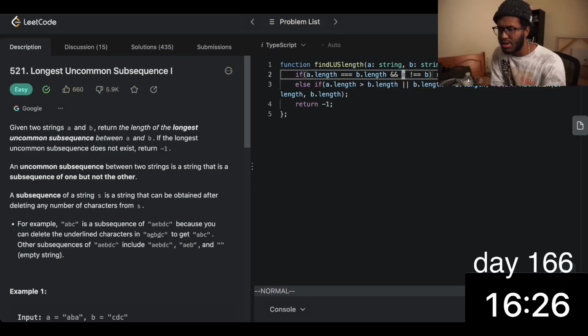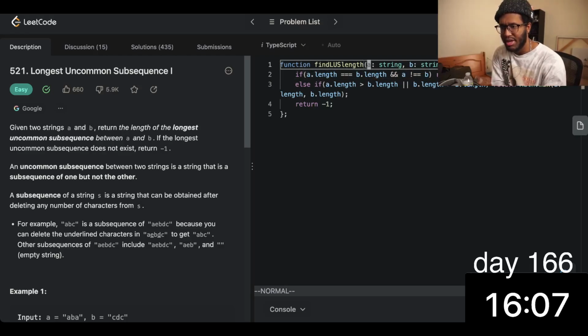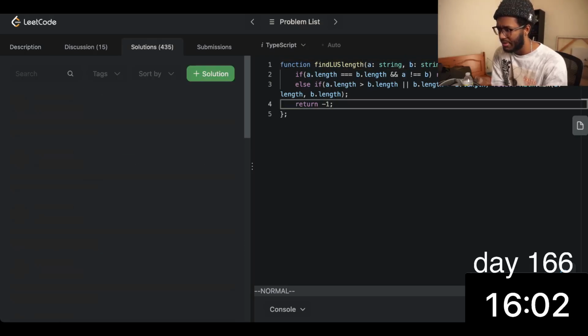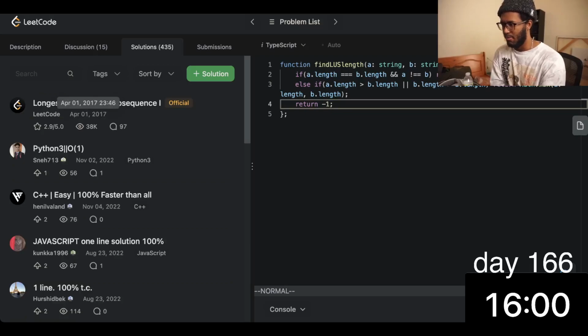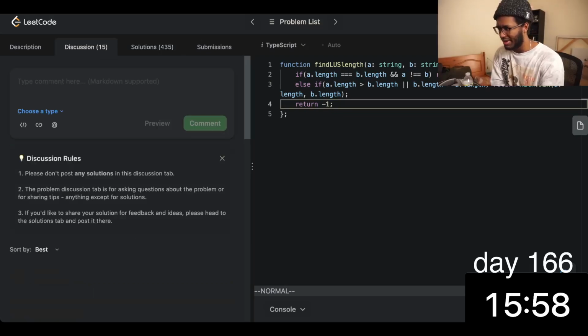Or actually, no. I guess it's linear time in the worst case, because we always have to check if A equals B, which is going to be the max of A or B. If they're the same length, then we check it. So I would say it's going to be linear time in the worst case, where n is the number of characters in the string A, which would be the same number of characters in the string B, with constant space. I wonder what people had to say.